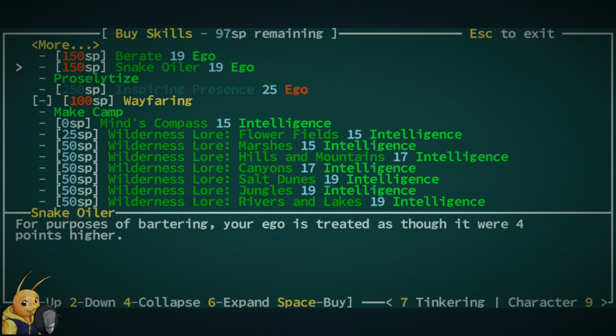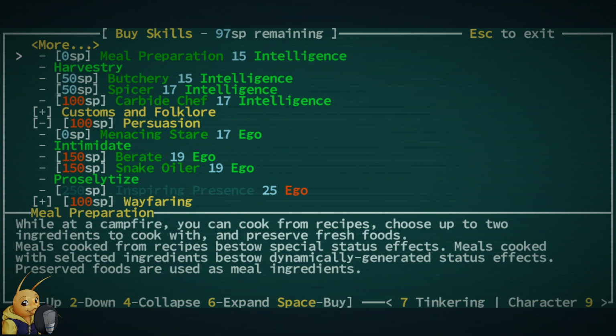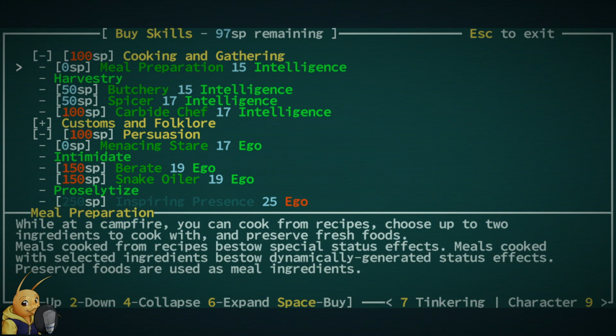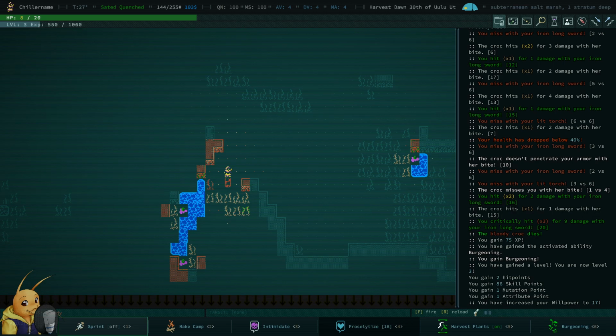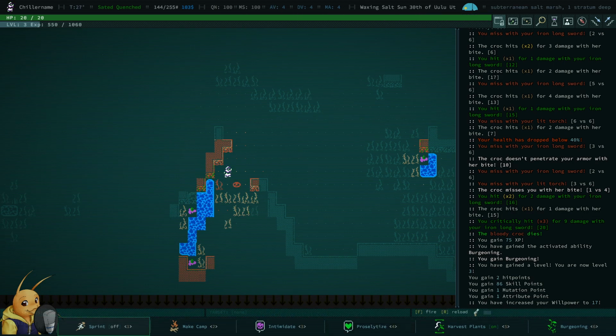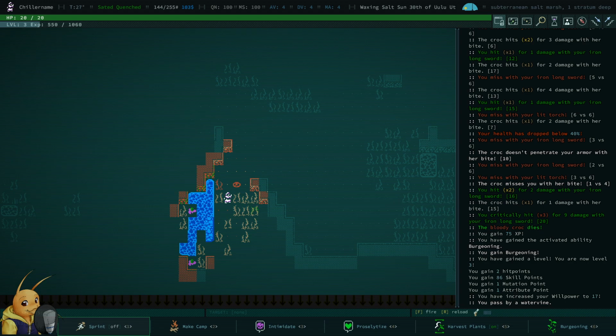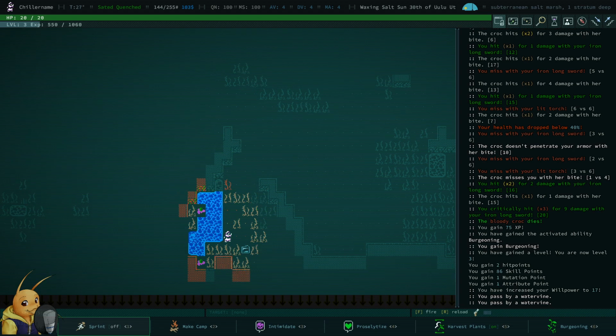Because what I want is, I want to go into cooking. I think we should do that and get some meal preparation. That's why I can't make a meal, because they don't know what to cook. Okay. We need to wait here for a sec. Okay, we are back at full health, which is only 20. That's not much, guys. At least the croc is dead.